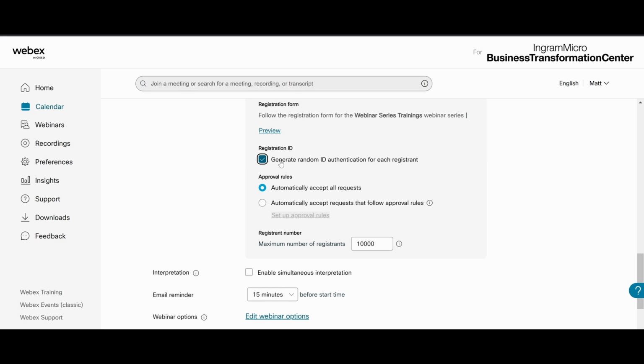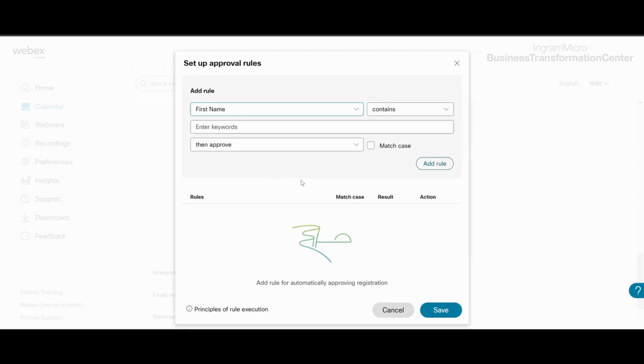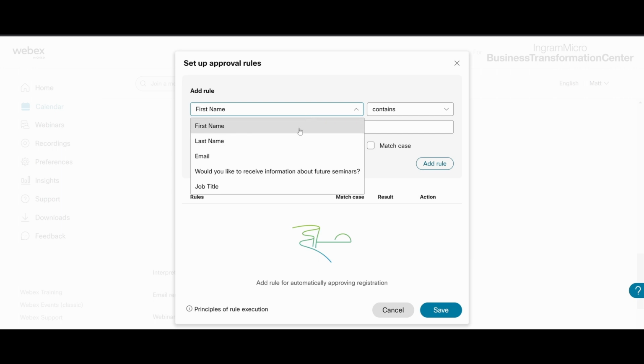If I want to lock it down a little bit, I can make sure that everybody that's registered are the ones that are attending. And then I can either automatically accept all requests, which I usually do, but if you want to be more stringent on who can actually attend, you can set up rules. So maybe those rules mean that it's going to have a first name or a certain keyword that shows up that I can change, or an email.